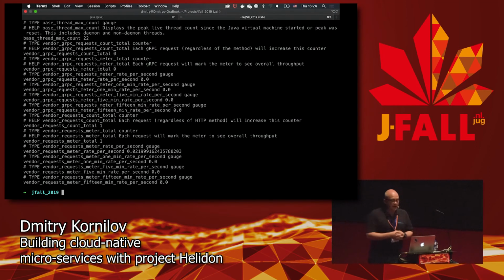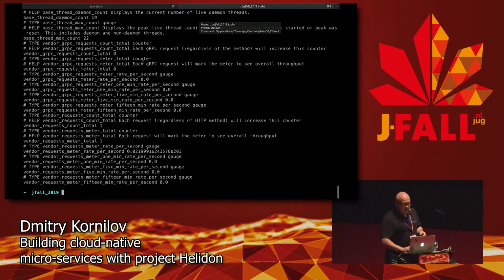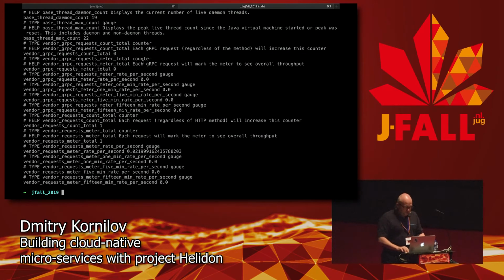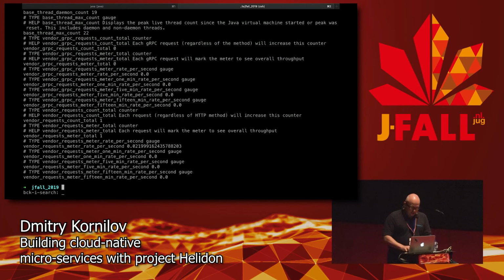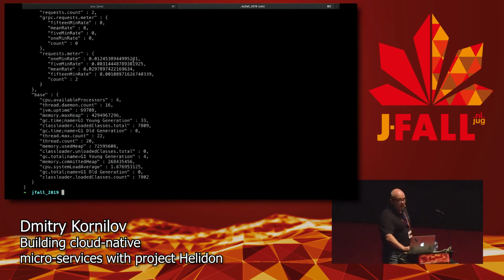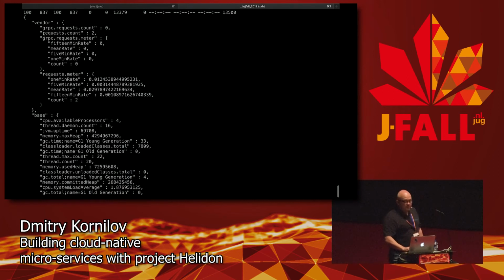And then I do that, it returns this funny stuff, and it's actually the Prometheus format of metrics. And if you want to return it in JSON, you need to say that it accepts JSON, right? And I'm going to use not application metrics, but just general metrics. So this is what we have. And you see that there are two metrics, base and vendor.